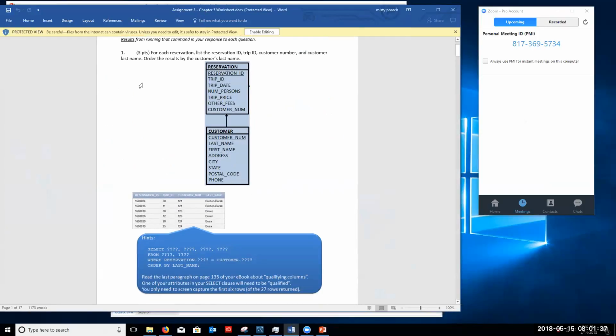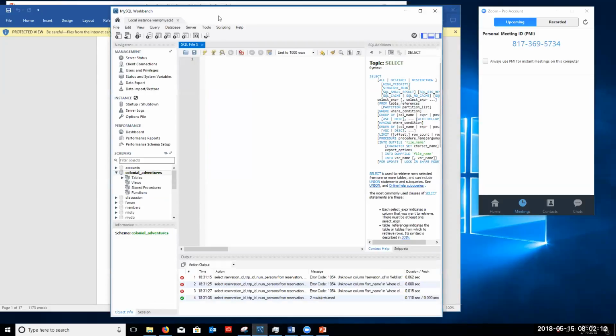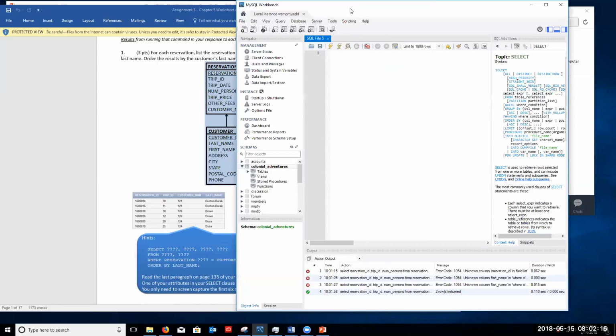So, our first question on our chapter 4 worksheet, there are 2 worksheets for the assignment, chapter 5 and chapter 6. The first question says, for each reservation, list the reservation ID, the trip ID, the customer number, and customer last name. Order the results by the customer's last name. Now, every single question on this worksheet has this blue box. There's hints in this, guys. It basically tells you what to do. You just have to fill in the question marks. So we're going to hop over to Workbench and take a look at this.